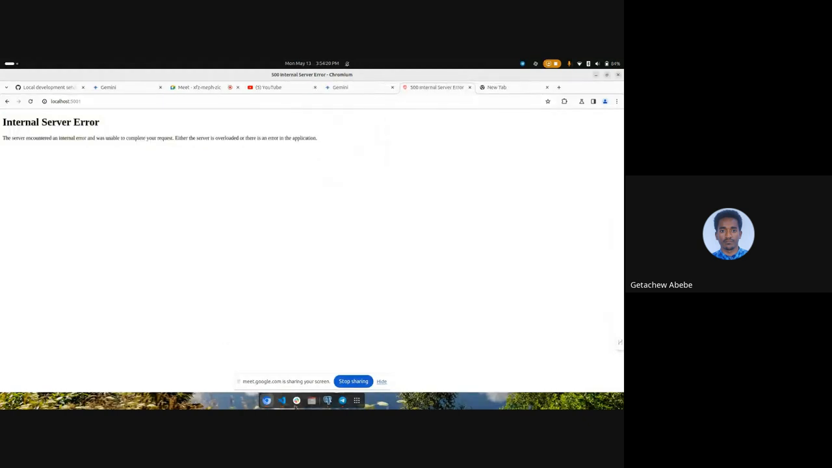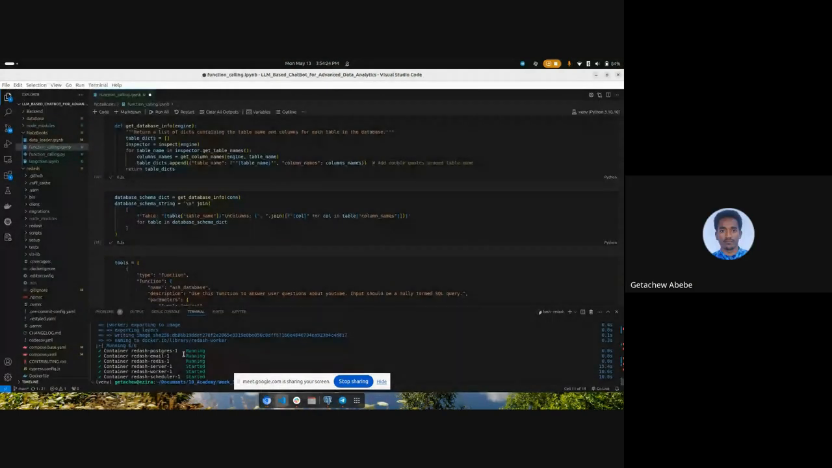Can you see now? Yeah. As it's shown here, it says the Postgres, the server and worker scheduler are all running correctly, but when I try to access it.